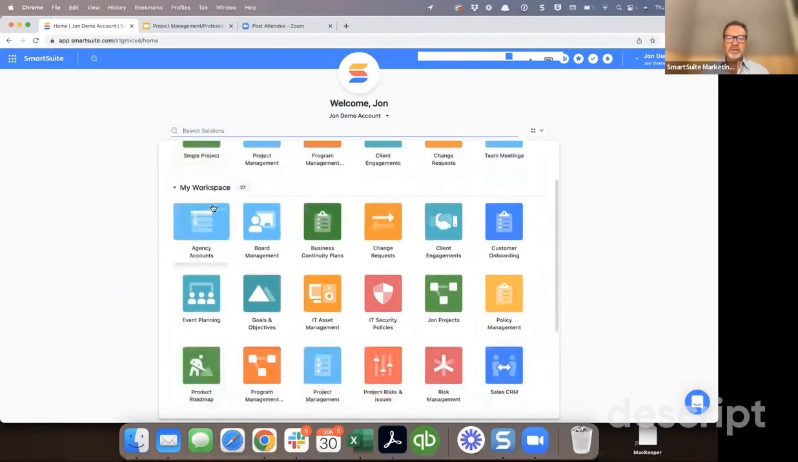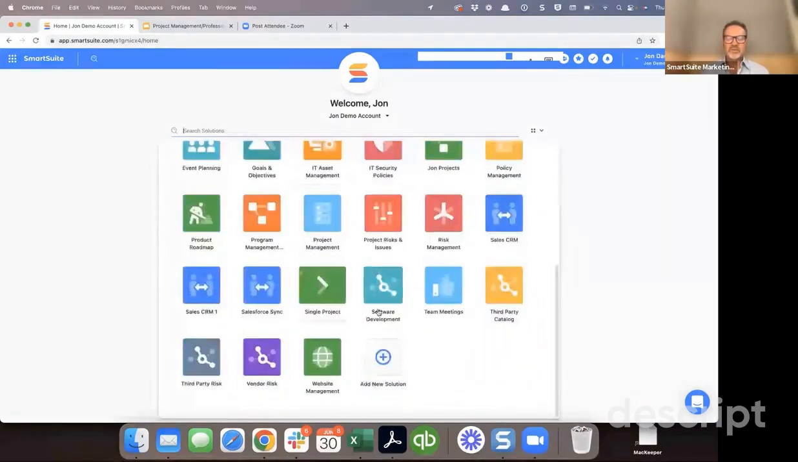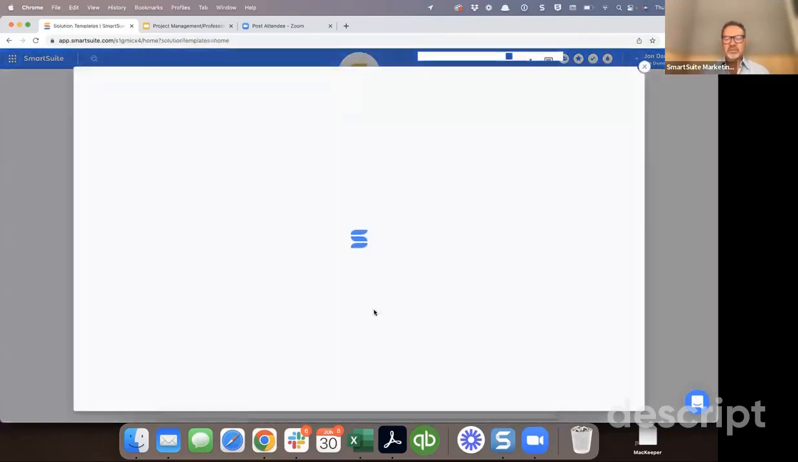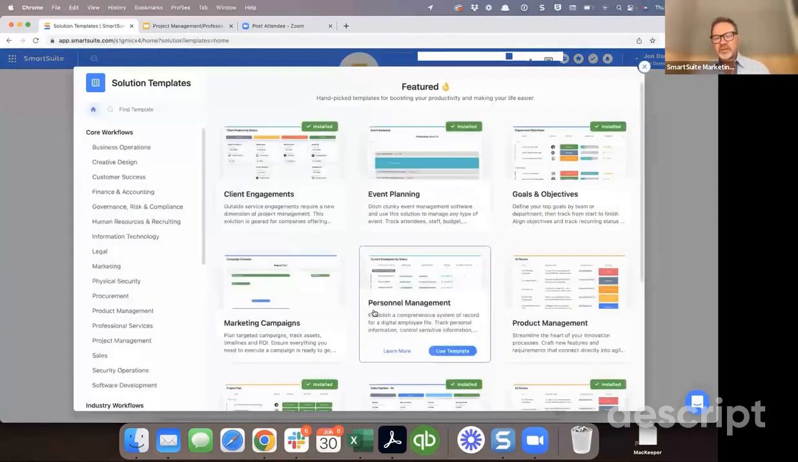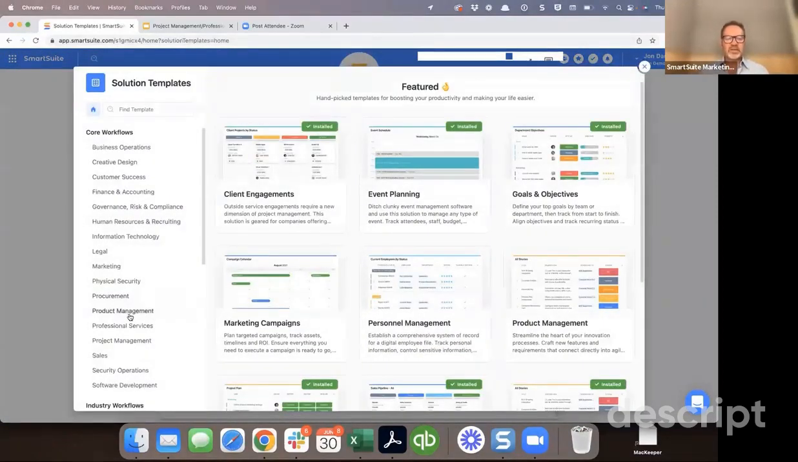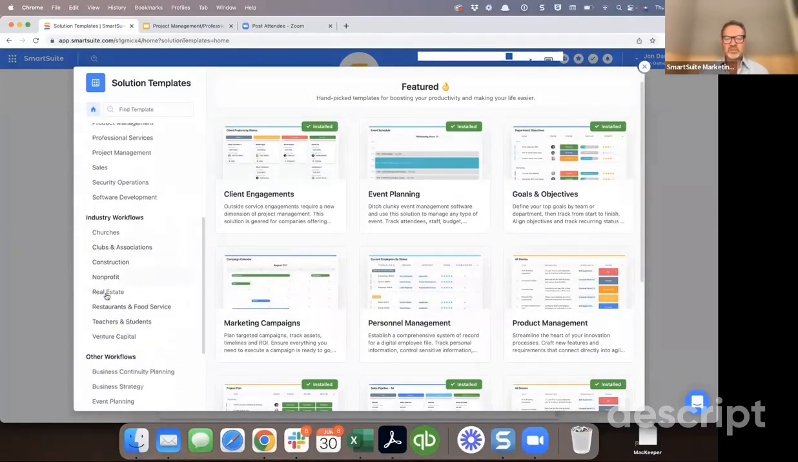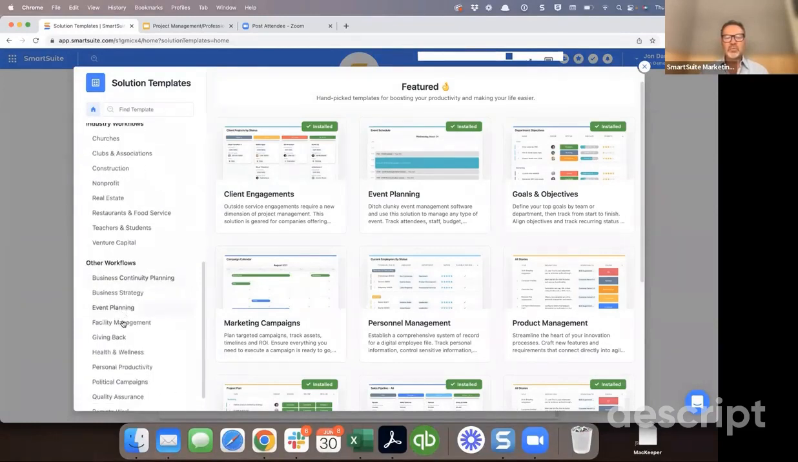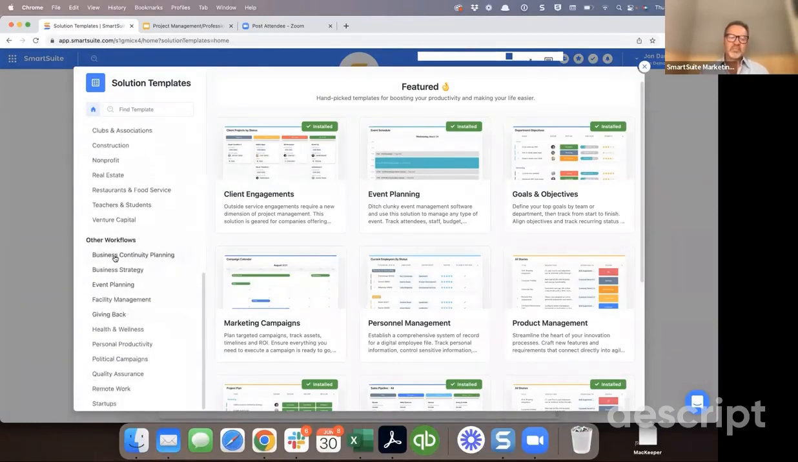But before I do that, I want to show you how you can add your own templates or how you can start with a template the way I have. So you can click Add New Solution if you're a creator in your account. Start with Template. And this brings up our full template library. There are about 200 best-in-class templates across pretty much every major process in an organization. It also includes industry-specific templates and then other workflows that are really minor types of processes. Maybe they're not a mega process or a major process in your organization.